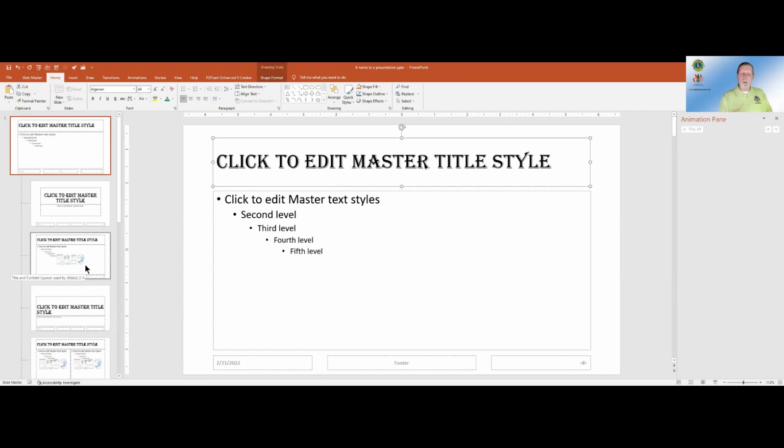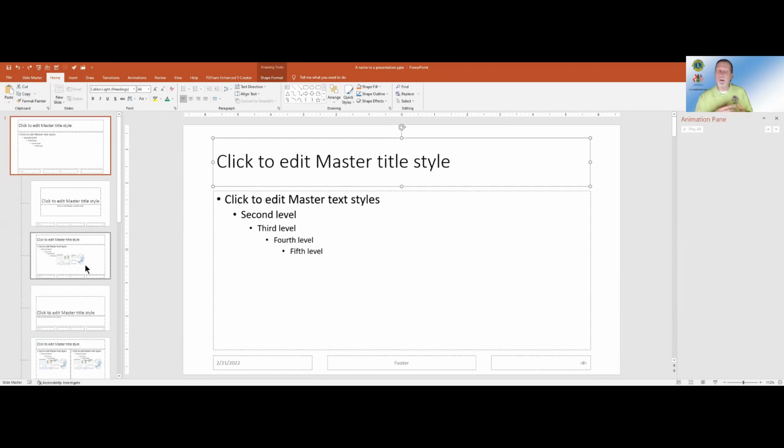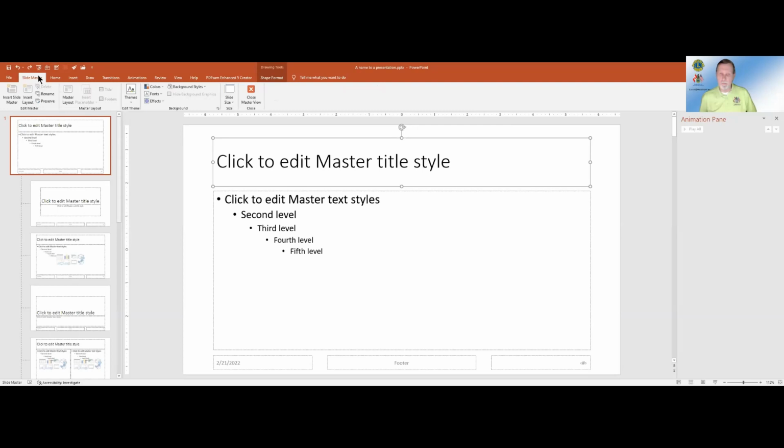So that's working with the master. Let me do an undo. That's working with the master. And let me return to the master, slide master tab over here. I also want to point out these right here.